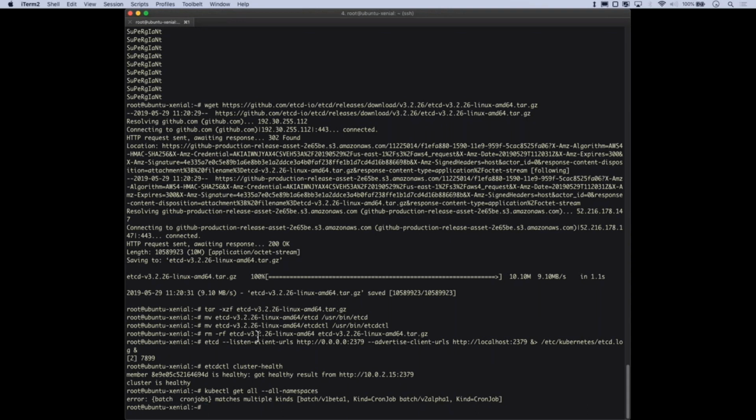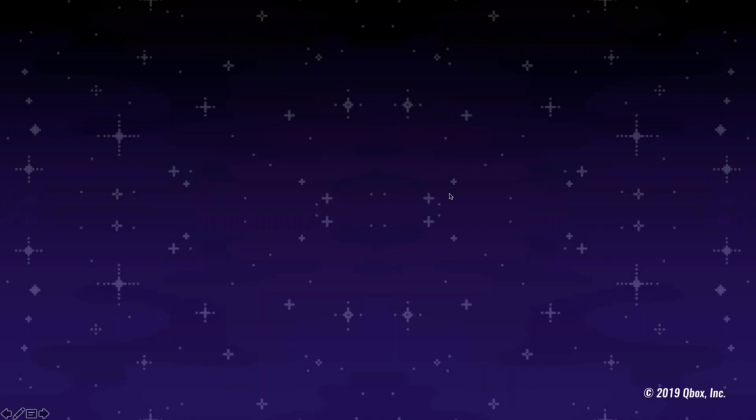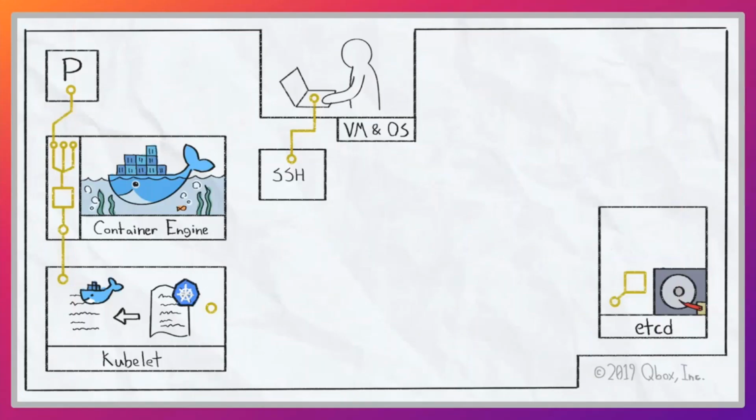So now it's finally time for us to install the Kubernetes API server. So before we do that, let me just go back to the slides and update you on where we are. So here you see etcd installed in this corner. And etcd, like we've covered in other lessons, is the state store for our cluster, which is why I've drawn it with a hard disk drive. In previous lessons, we've covered why state is really important.